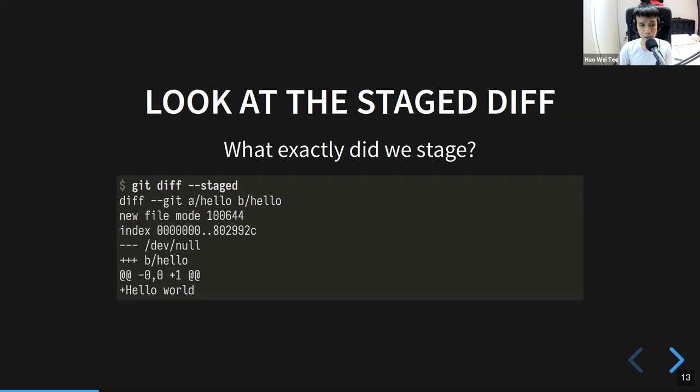So how do you read this diff? We are looking at the difference of this file hello. It tells us this is a new file. And this is basically a hash of the file. The new file is added at the path hello. And this is the contents of the file. So we added one line and the line is hello world. So that's how you read the diff.